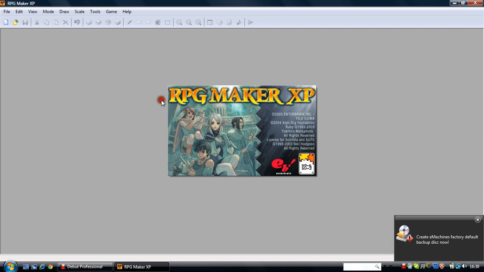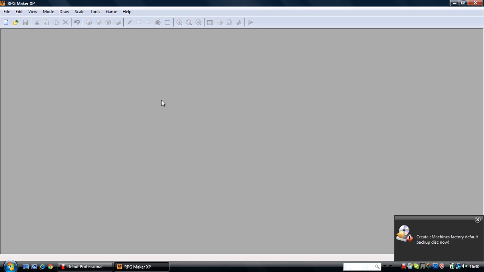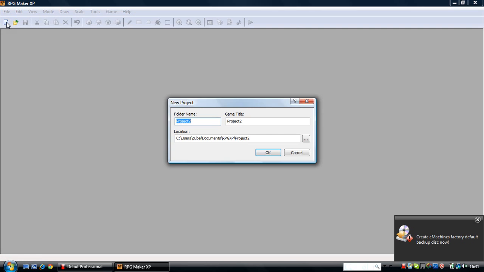Anyway, so open up RPG Maker XP, and you'll have up at the top this icon highlighted. Now, I've actually already made a game, so I've already got a project, but that will be grey like the rest of these buttons. So what you want to do now is either go to File, then New Project, or click New Project, or use the keyboard shortcut Control N. I'm just going to hit Control N.